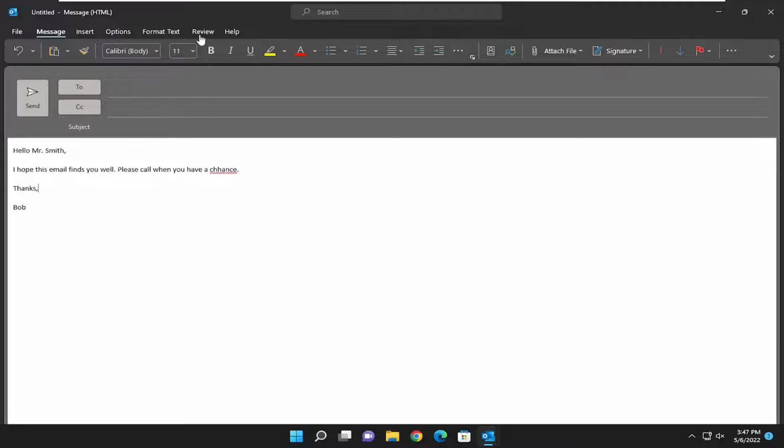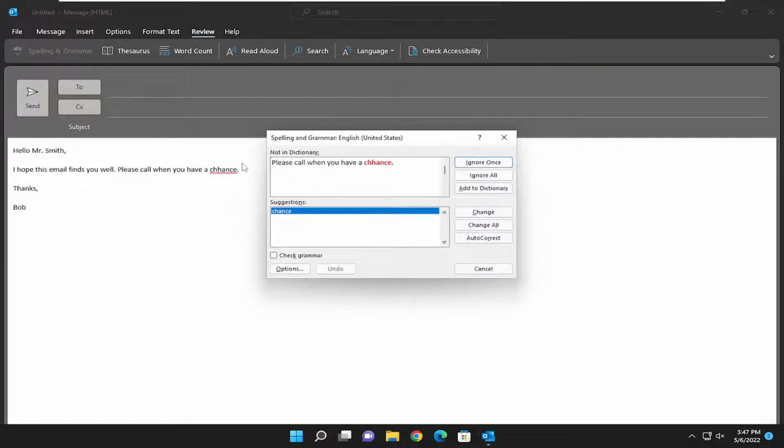So all you have to do is select the Review tab up at the top of the email in question, and you want to select the Spelling and Grammar button, and then it should run through all the different spelling errors you may have in the email, and it will give you suggestions under there. You also have the option of adding it to the dictionary if you are sure the word is spelled correctly.